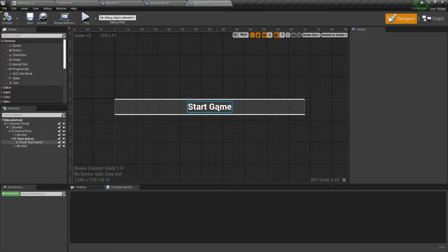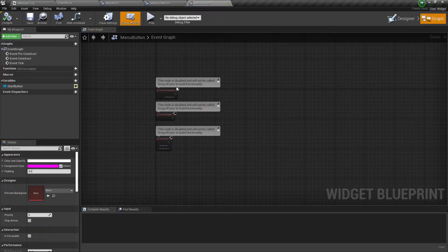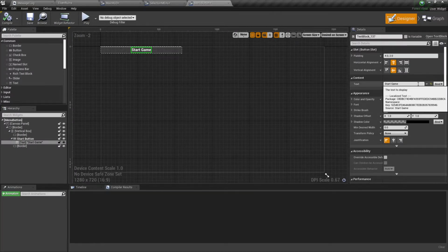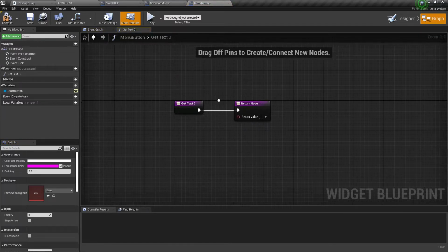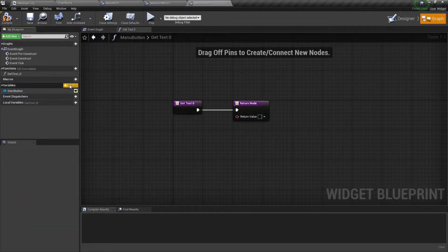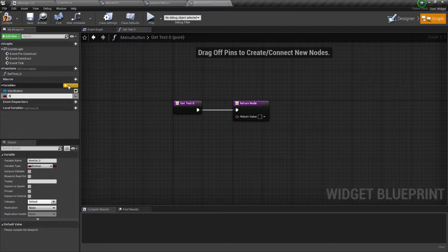So, in your menu button, we want to change the text. What you want to do is select the text and create a binding. Where it says content text, you want to create a binding. What that's doing is that it will update the text with whatever this node is given. So we need to create a variable now. Press plus on a variable and let's put button text. Make sure you click on this little closed eye and it'll turn into an open eye, and that means that the variable is public and editable.